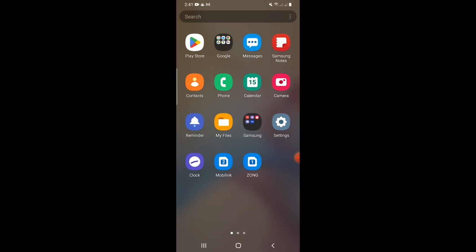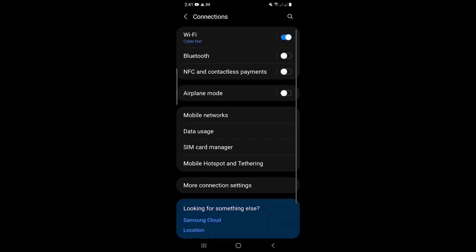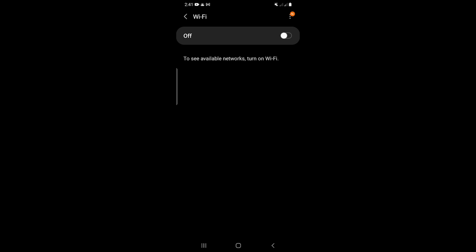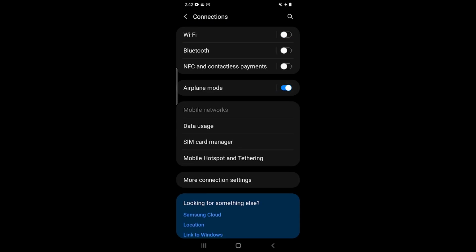Next, go to your mobile settings and tap on Connections. Make sure your internet connection is stable. If necessary, turn off your Wi-Fi and turn it back on after a few seconds. Now turn on airplane mode for a moment. Then turn it off and reconnect to your Wi-Fi.